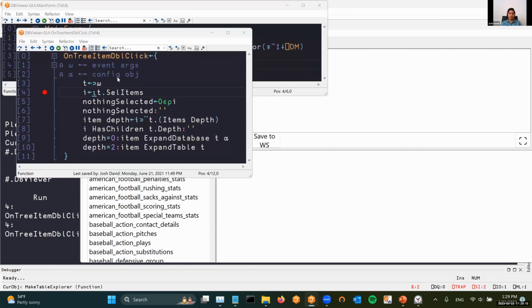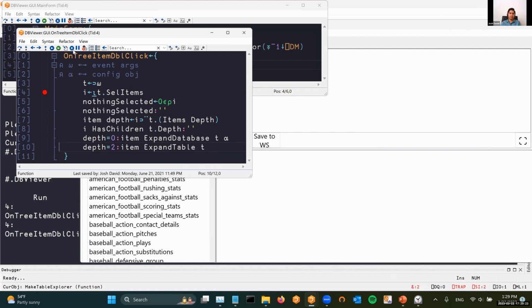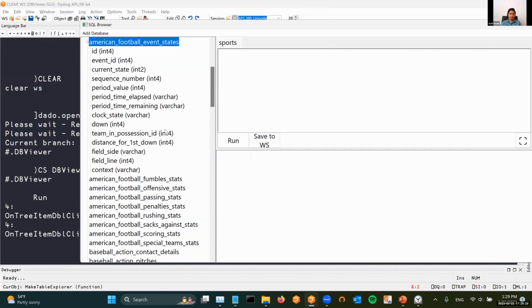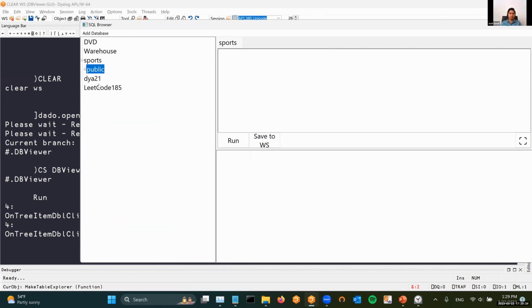We double click again and we're in the same callback. We can go through and the depth is now 2. So we know we're expanding a table. So we just go and we make the SQAPL call to get all the column names. All right, so here we go. This is our little SQL browser. We easily built it in APL.